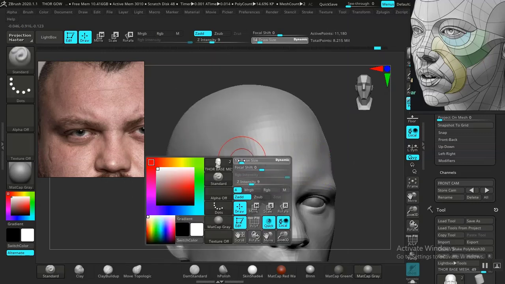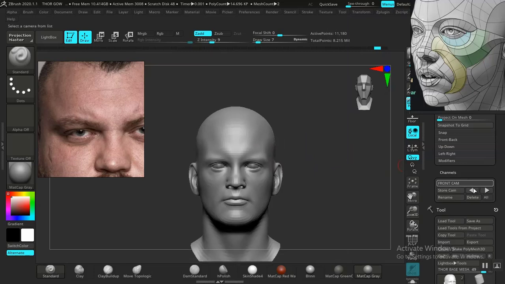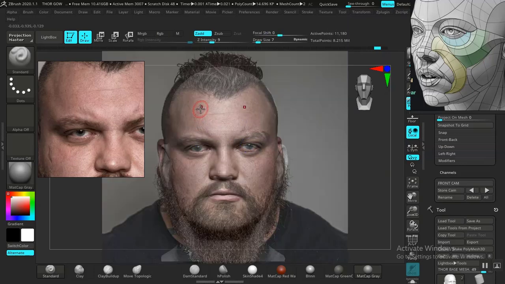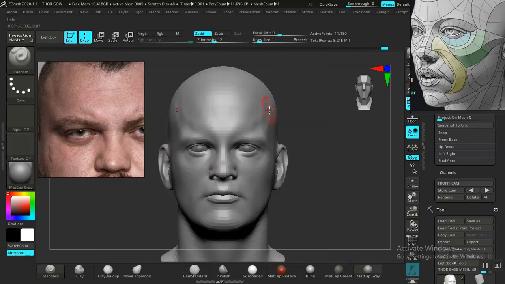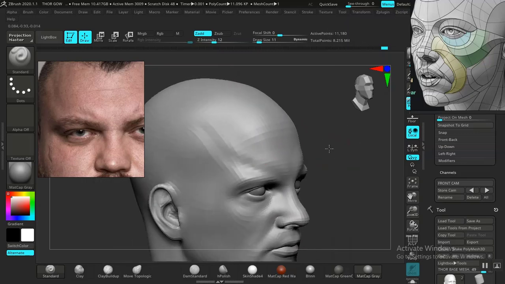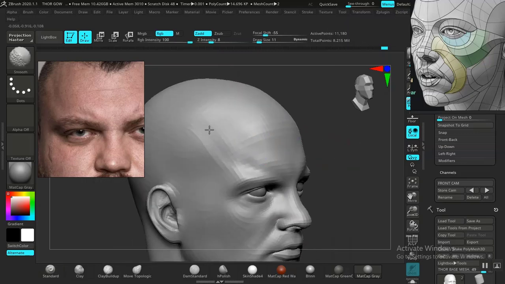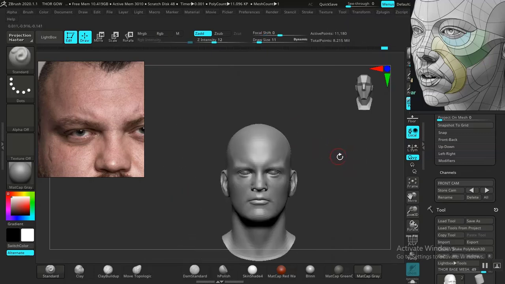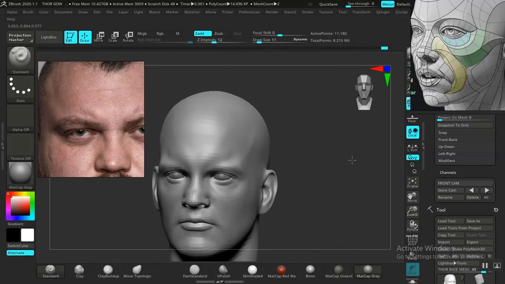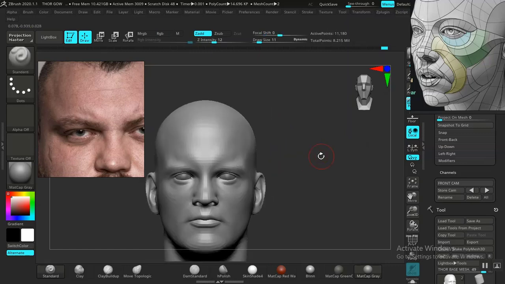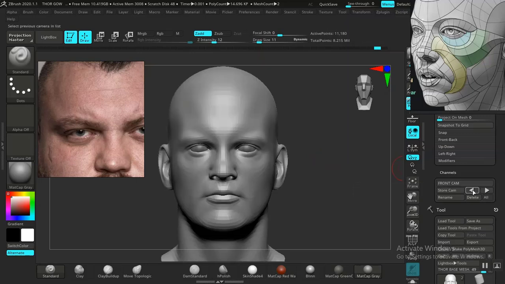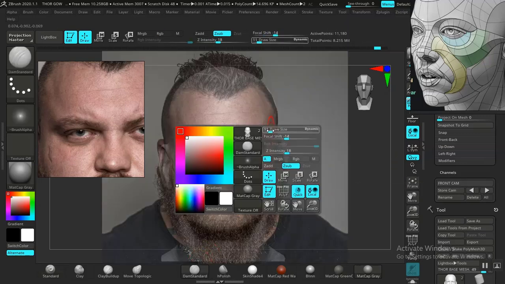I'll just smooth. Okay, let me see if we can do that again. Let me do that again. Try to get this to be more accurate. Like so. So I'll just smooth this back down. Okay, smooth that back down. Okay, let me do this with the standard brush instead.